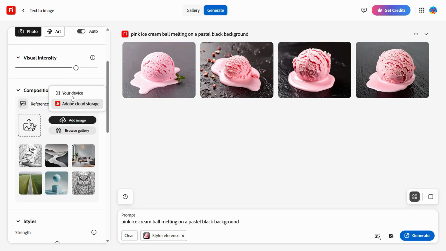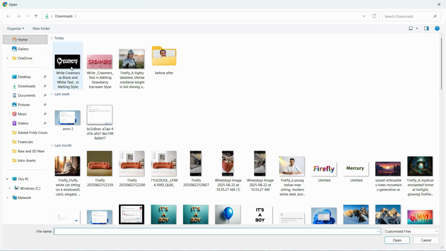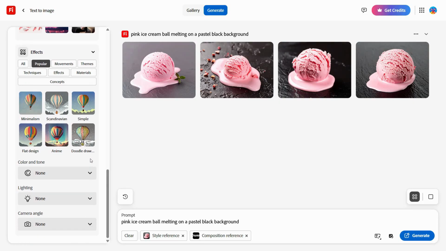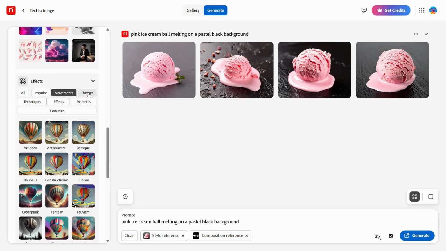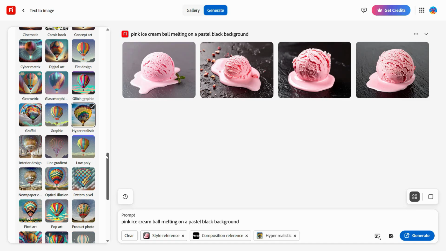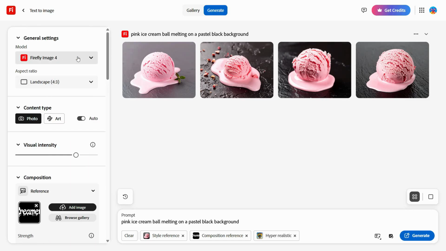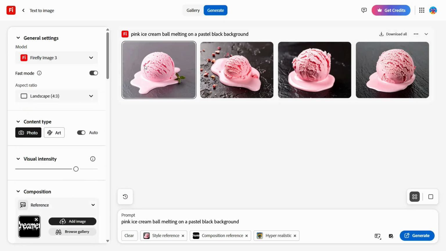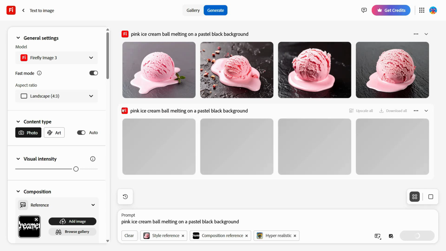Let's click on add image. We have already downloaded this text style. Let's open this up and go to the popular ones and make it super realistic. Instead, let's go to the themes and use hyper realistic. On the top, we can use Firefly Image 4 or 3, but I prefer to use 3 for these kinds of things where we want to generate a reference image and use it in a text. Let's generate this. And I'm also going to show you the difference between the Image 3 and Image 4 models in Firefly.